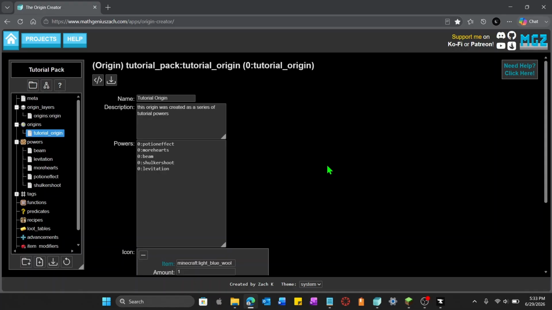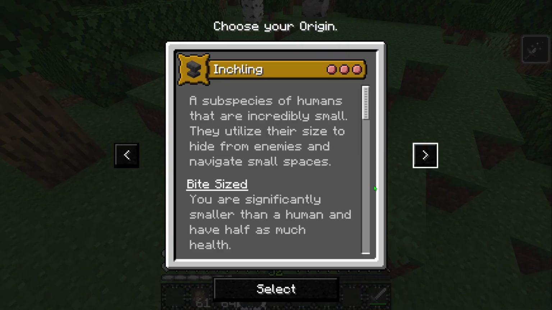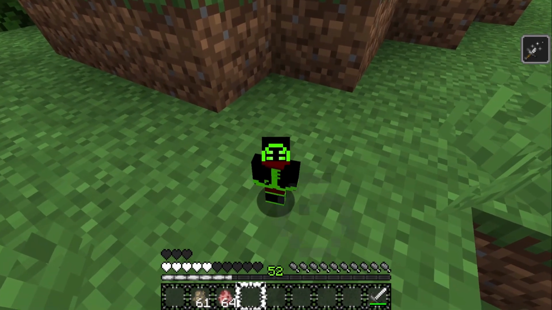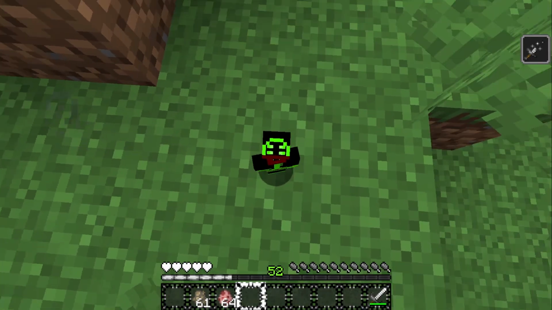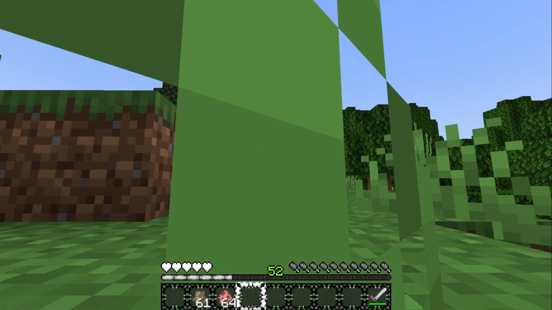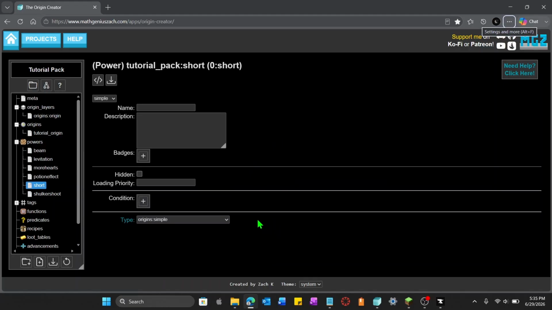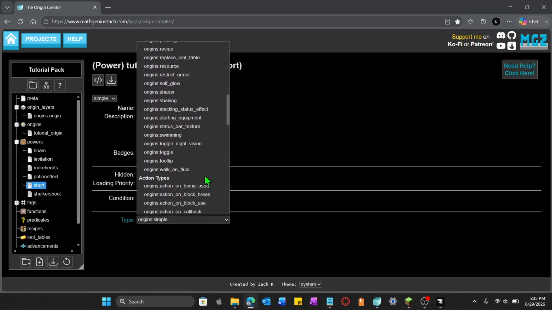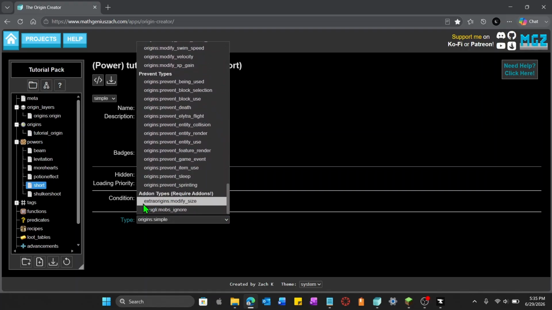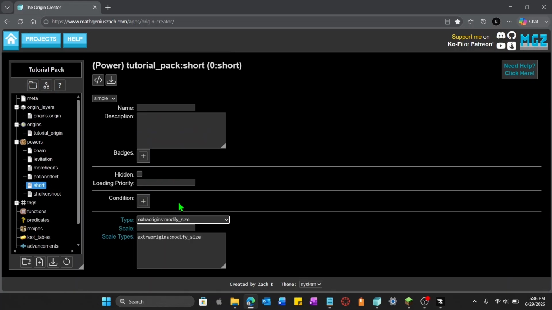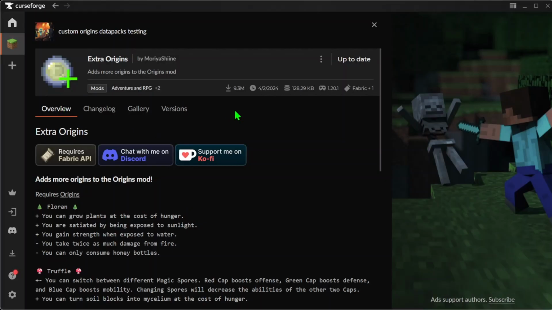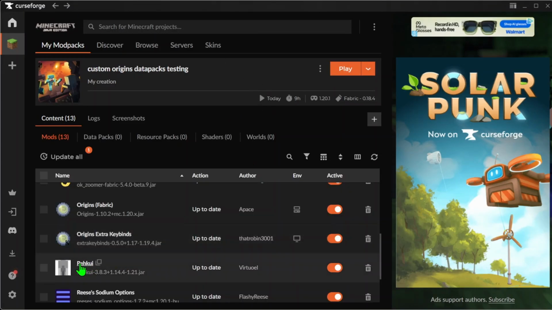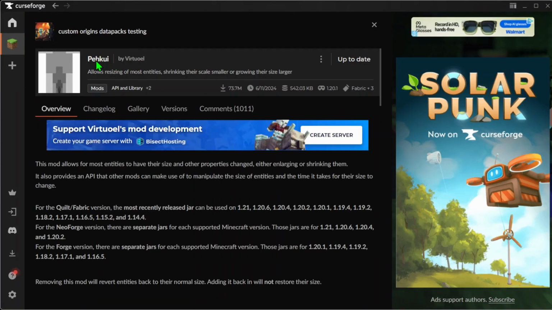Now, you may have noticed if you played some different origins, such as, say, the Inchling origin, that the player's base size is vastly different from 2 blocks tall. So, how exactly do you make that happen? Well, for this one, we're going to need a power you can find way down at the bottom. Extra origins modify size. Now, you may notice right here it says that it requires add-ons. Well, for this one, the add-on that you need is the Extra Origins mod. Although you will also want to have the Pakui, or however you pronounce it, that mod.